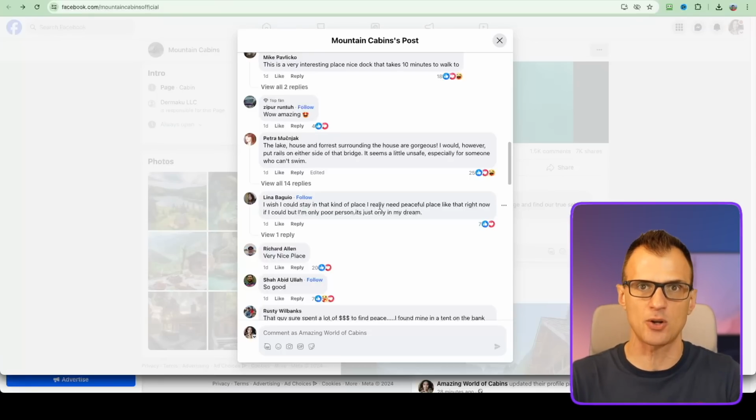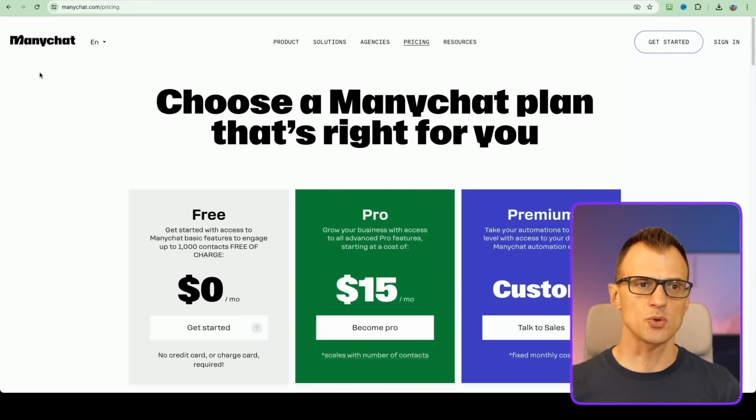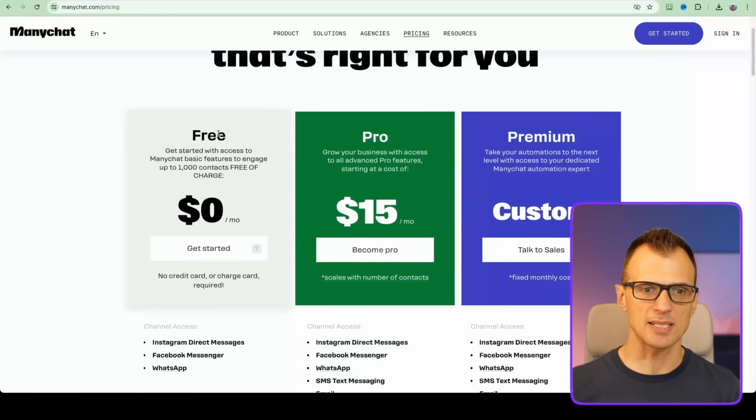It's just a blog post. They don't need to buy anything, and you will get paid when they do that. For this, we're going to use a tool called ManyChat. You can see that you can get started for free up to 1,000 contacts. So you can start making money before you actually have to spend any money with ManyChat.